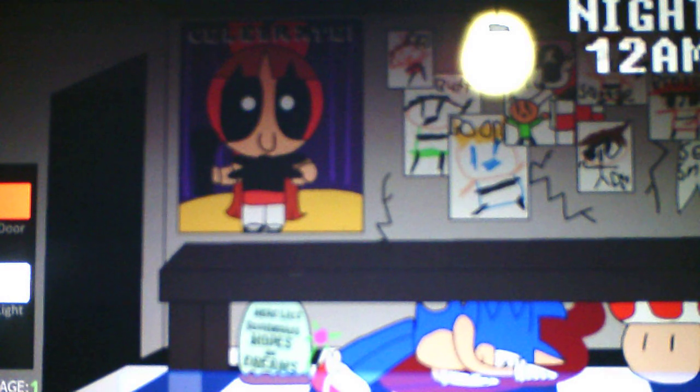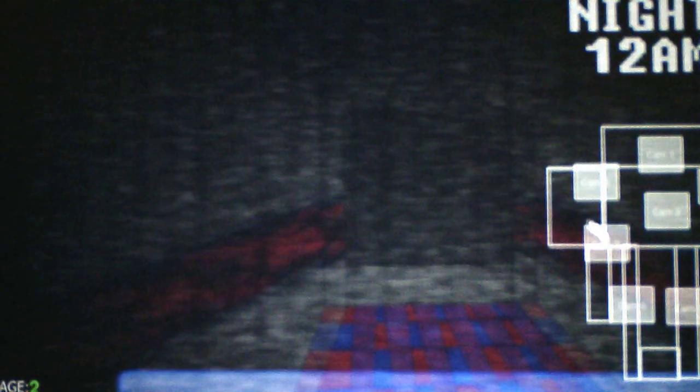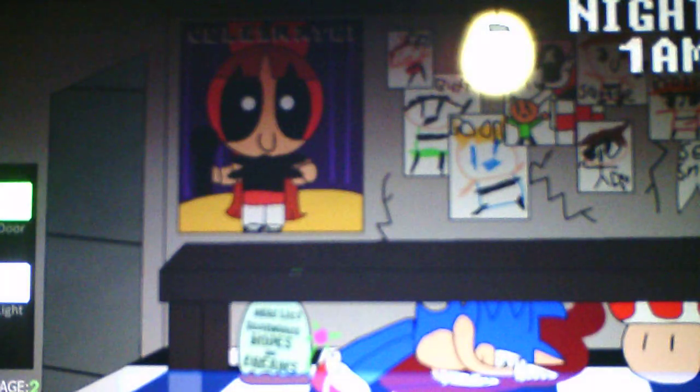Okay, Night 2 is throwing surprises at me. I was just about to close the door for Bubbles and Buttercup, and they both jump scared me. Like, I don't get why the music just changed all of a sudden. This game is full of surprises, I can tell you that. Okay, gotta deal with Bonnie.